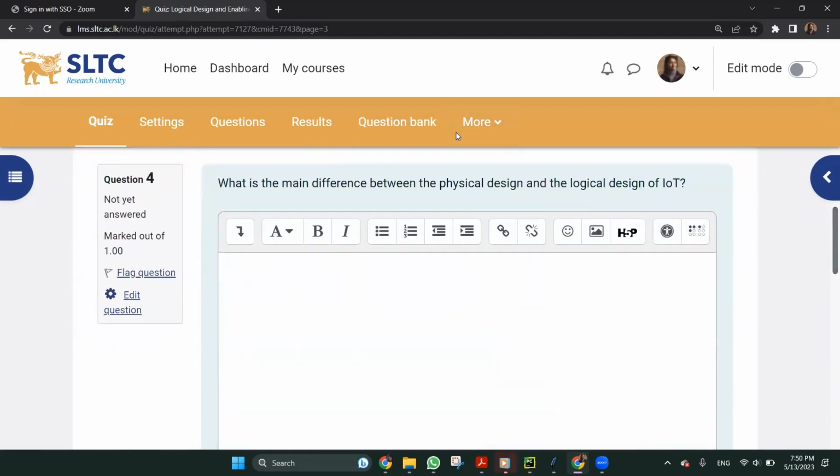What is the main difference between physical design and logical design of IoT? Can you tell me what the difference is? You can decide it by yourself.